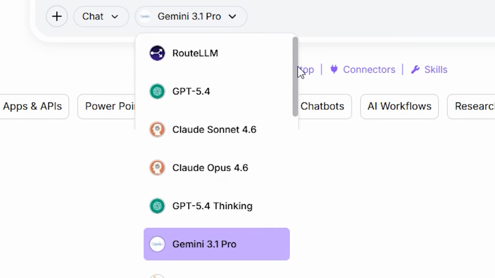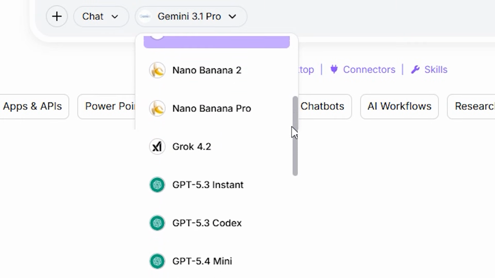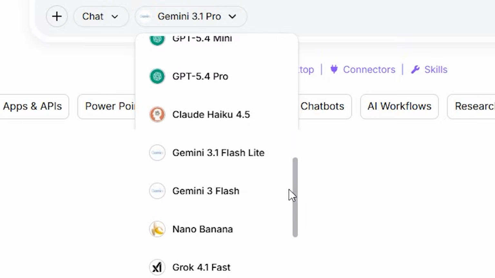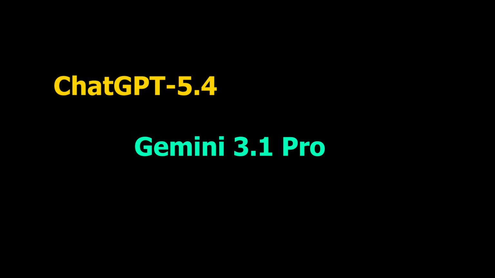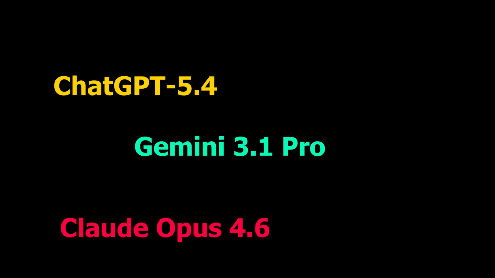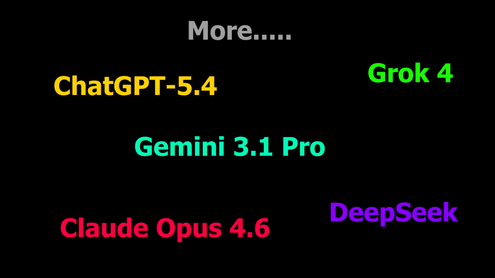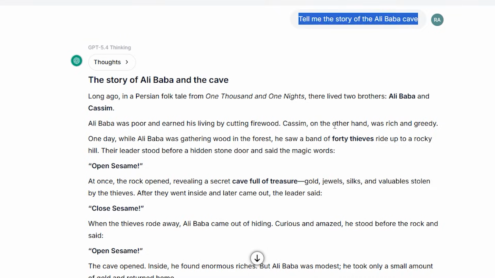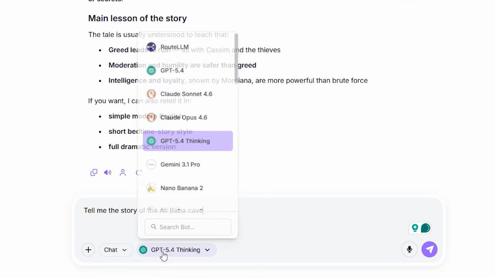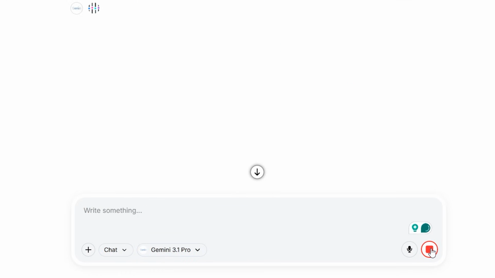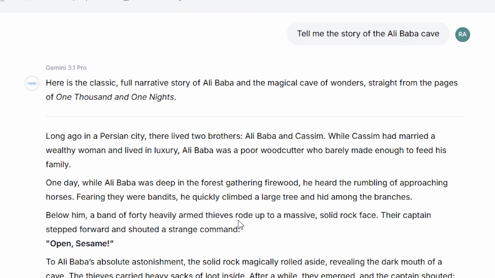First, you will have access to all of the powerful AI models out there. You have different variations like ChatGPT 5.4, Gemini 3.1 Pro, Claude Opus 4.6, Grok 4, DeepSeek, and more. You can choose any model you want. And if you find the model is not performing well, you can change it in the same chat, which is awesome by itself. This is a massive lifesaver.